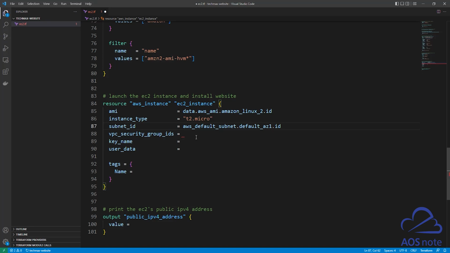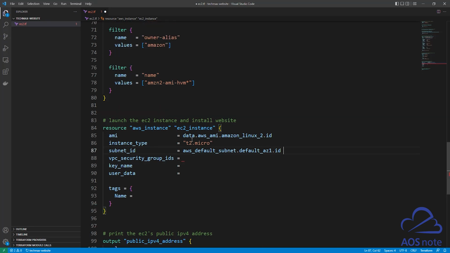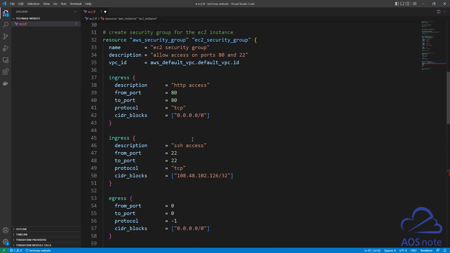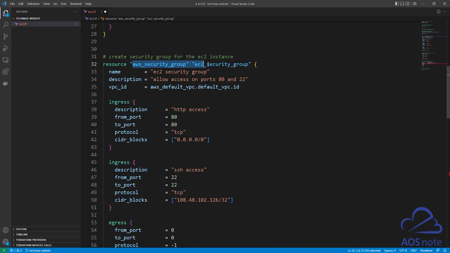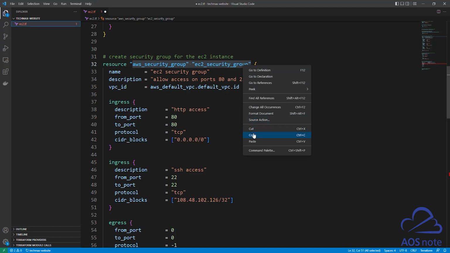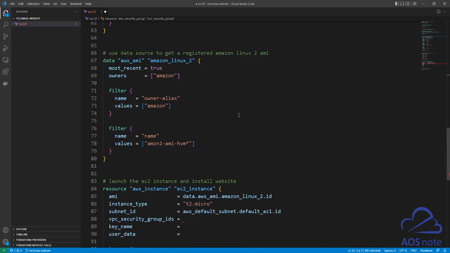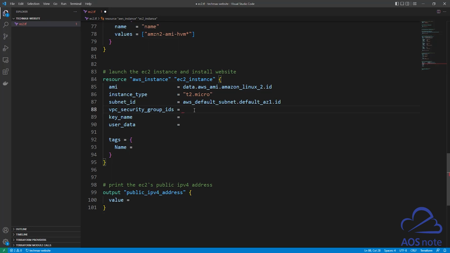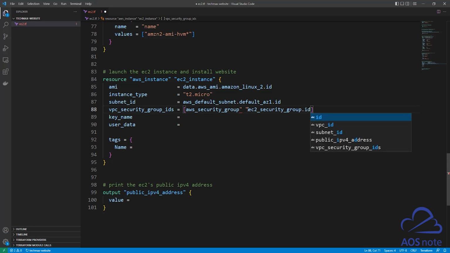The next argument is the VPC security group IDs, and this is the ID of our security group that we want to attach to this EC2 instance. Remember, we created our security group up here. So copy the resource type and the reference name. Once you copy it, come back down. In here, first enter a bracket, then paste it in there. Once you've pasted it, remove the quote at the end, add a period and type ID. Then remove the quote here too and type a period there. This is how we reference the ID of our security group.